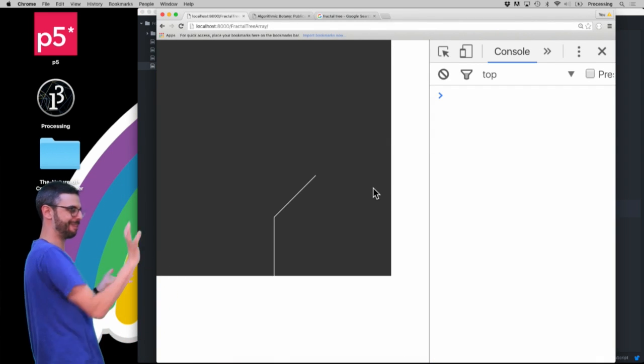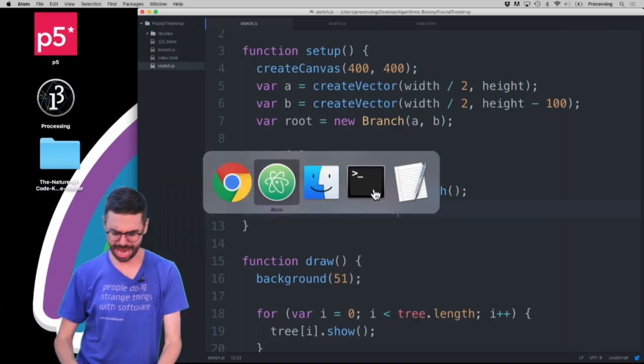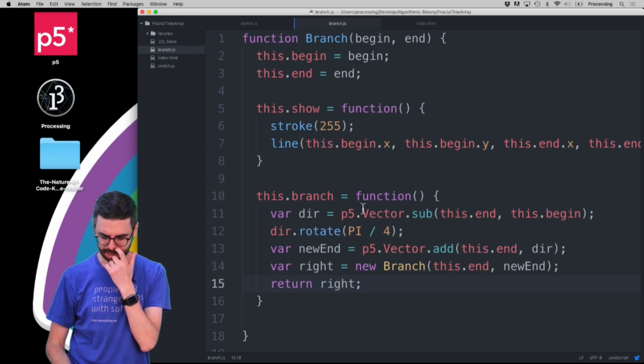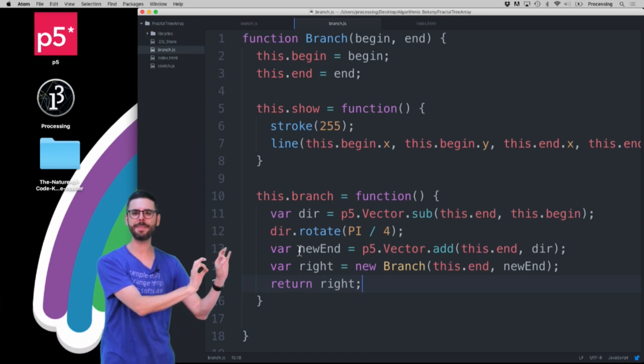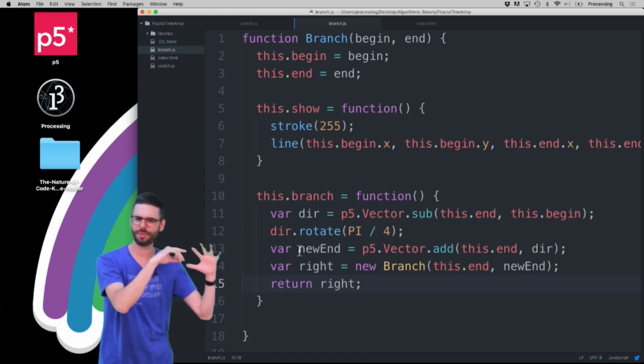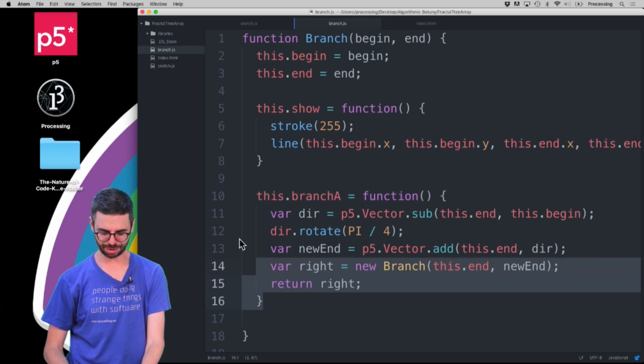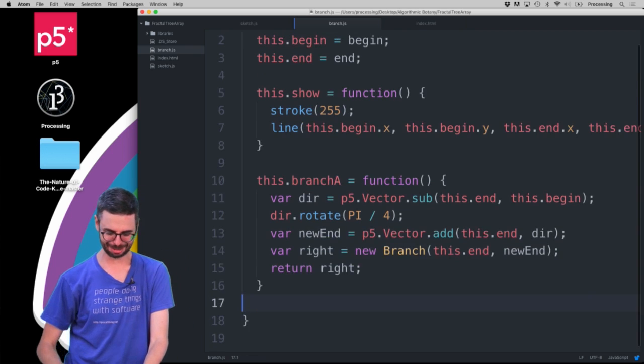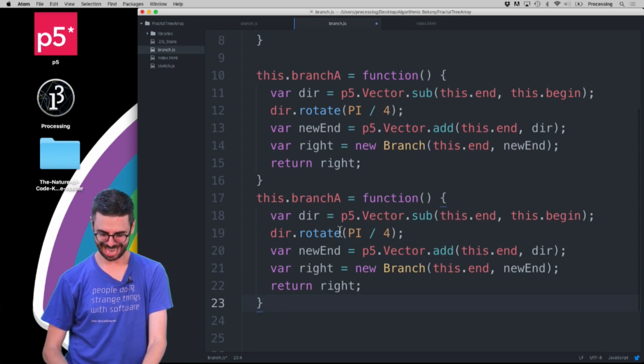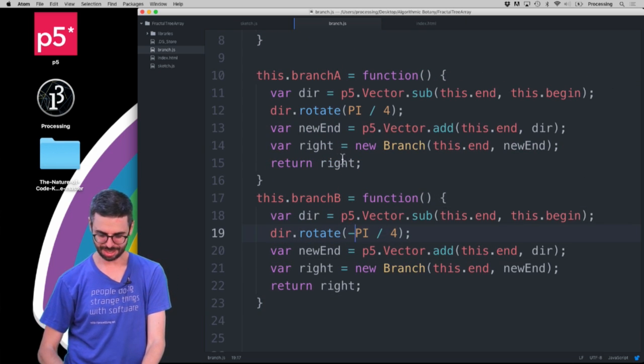Perfect. Look, now I have both of those. Now, I could probably cleverly create both of them in this function and then return both of them as an array and then add both of them. But I'm actually just going to call this function branch A. And then I'm going to do something kind of lazy and just make a function branch B and rotate the other direction. This is to the right, and this is to the left.